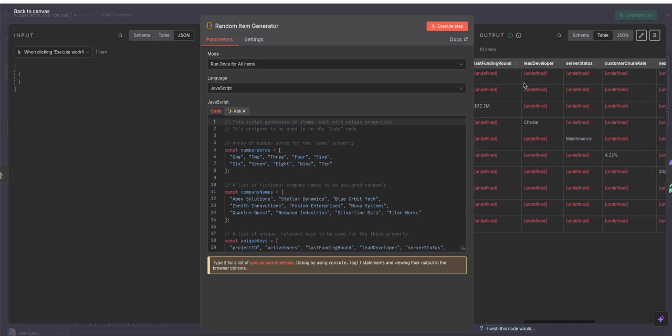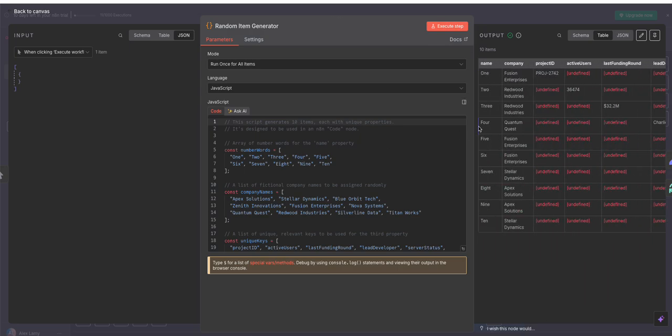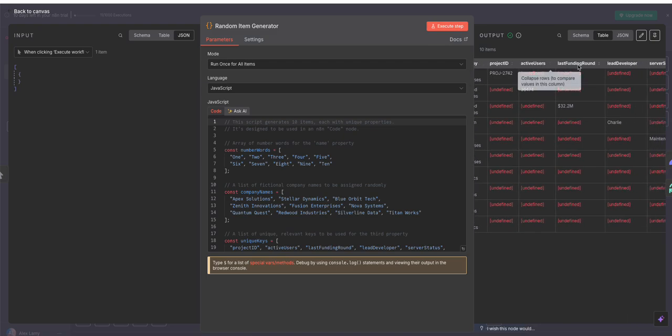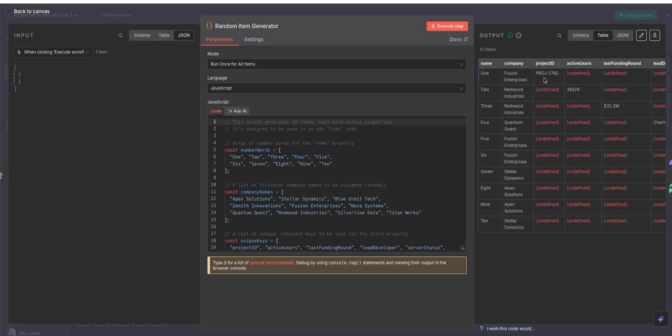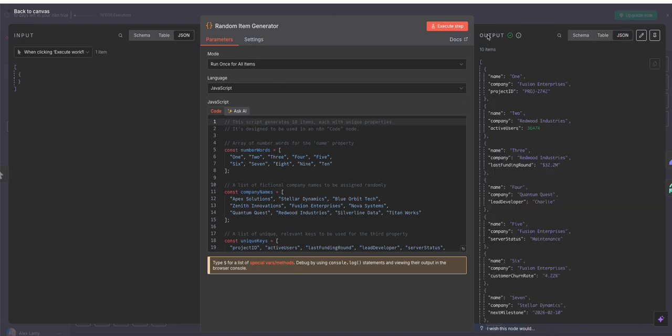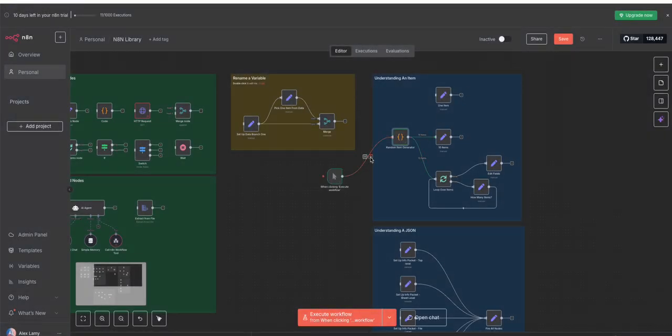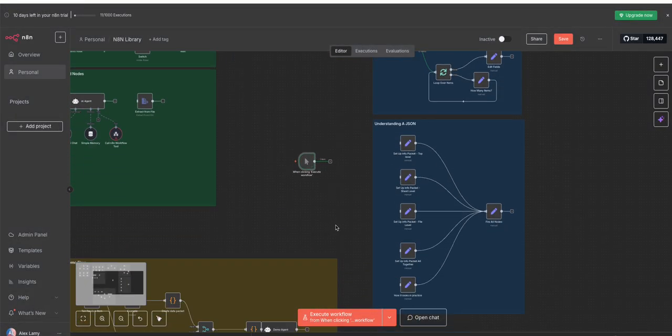You can visualize this data as a table, and in this case what we have is 10 items that all have a name and company. That's why you see this filled in, and then each of the items has a different third variable just for testing. This was in a different video, so you can go check that video out. Each of these items comes through like this, and N8N treats those items as individual little packets of information.